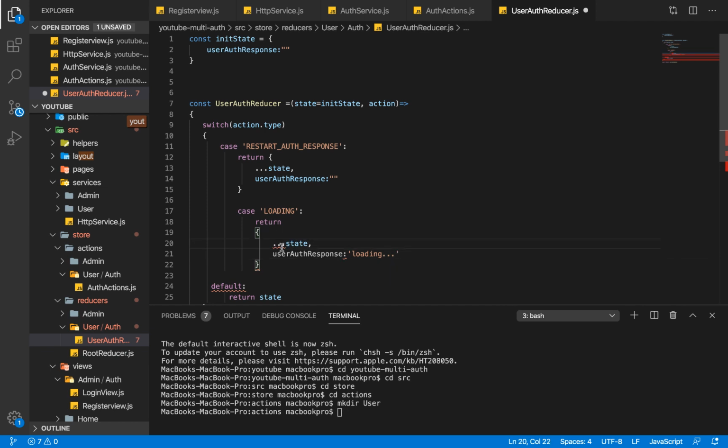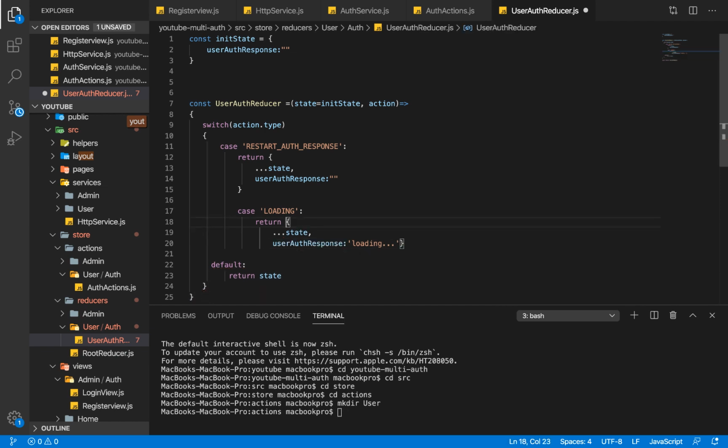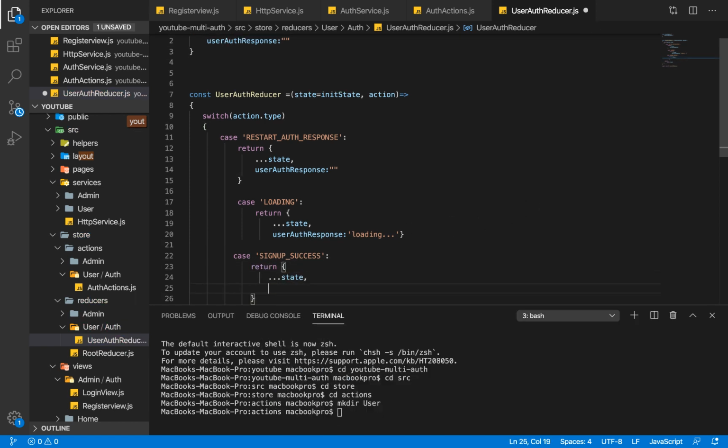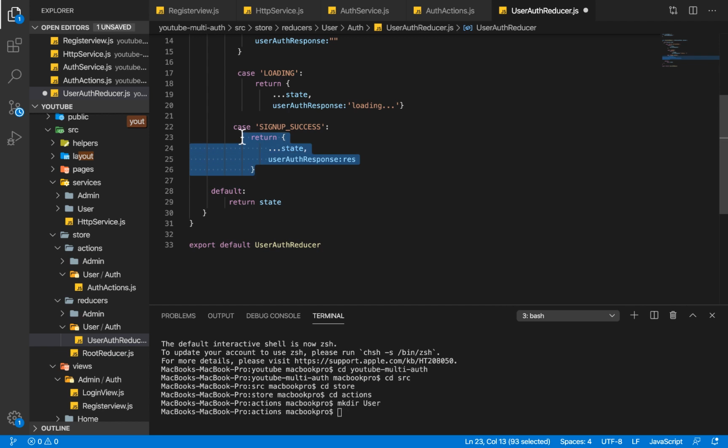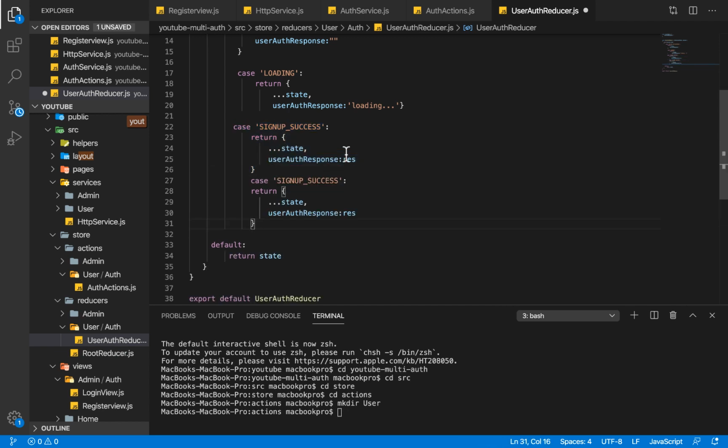And somehow I have a problem here. Why? Declaration of statements. Oh, let me see. Okay, yep, that's true. JavaScript and return statements. All right, so next up after our loading is going to be our sign up. So we're going to have our case of sign up success. And for our sign up success, we're going to return the destructured state, and the user auth response will then be the value of our response. And I'm going to copy this and just duplicate this, and then paste this here. This is going to be sign up error, and the next step is going to be code error.